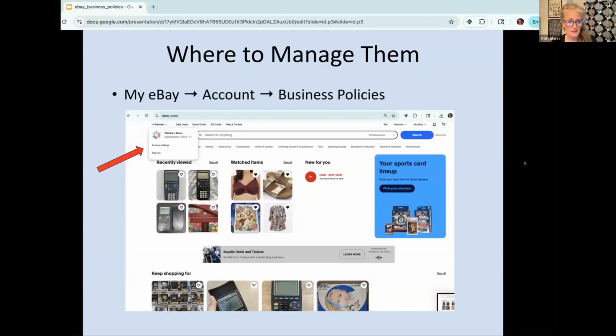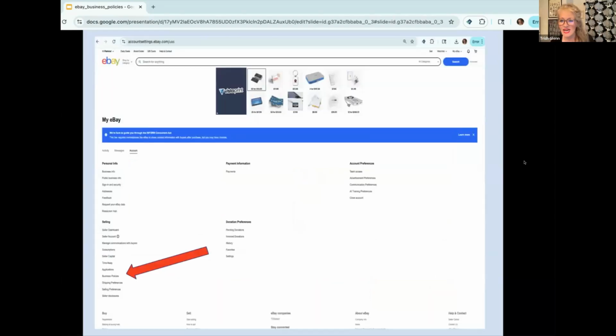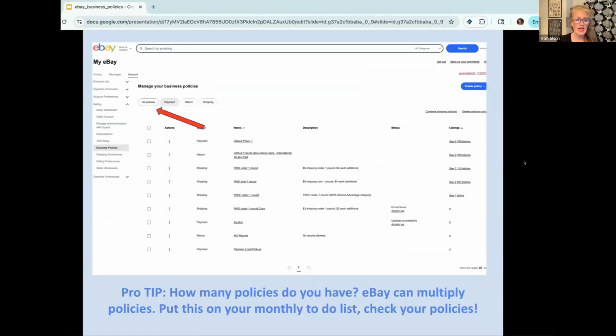Where to manage them? So to find them, you're going to go to My eBay. And when you go under your name, you'll see account settings. You're going to hit account settings. And then about halfway down is business policies. Now, just so everybody knows, there is another way to get there, but this is just a very simplistic way for me to be able to show you. So you hit business policies and it will bring you up to this page.